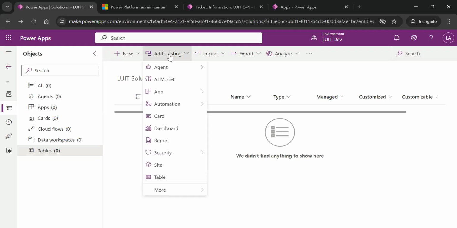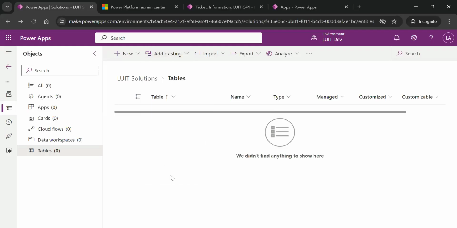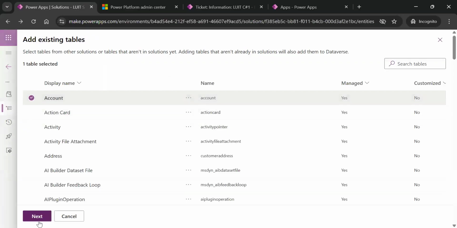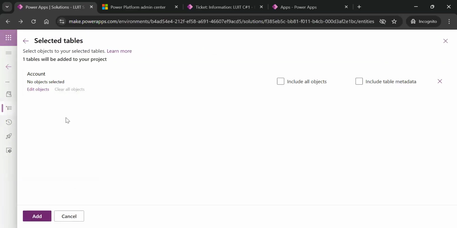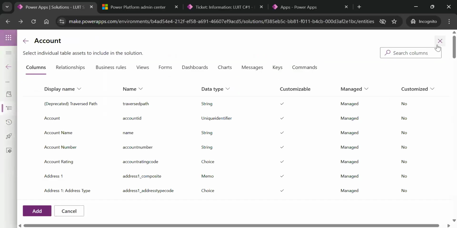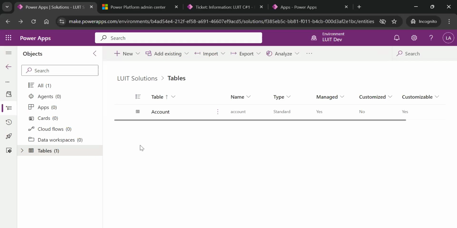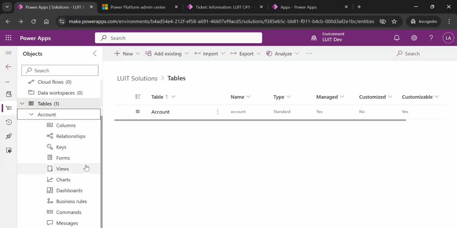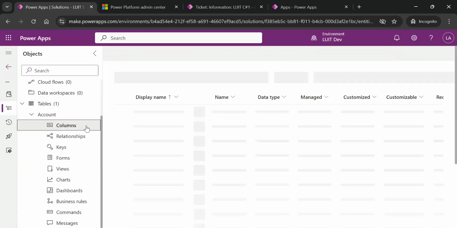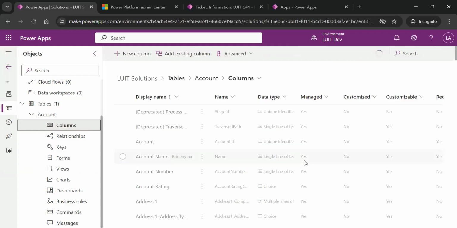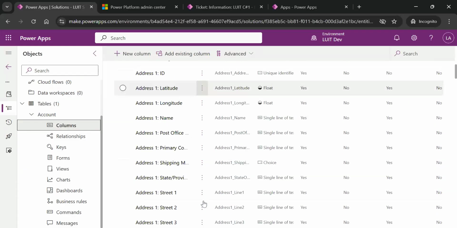Here, if I go and add it, I will add account, and include all objects. Okay, I have added the account in our solution. If you see, account is a predefined entity that Microsoft has already provided. First one is columns. These are all the out-of-the-box columns that Microsoft has provided.